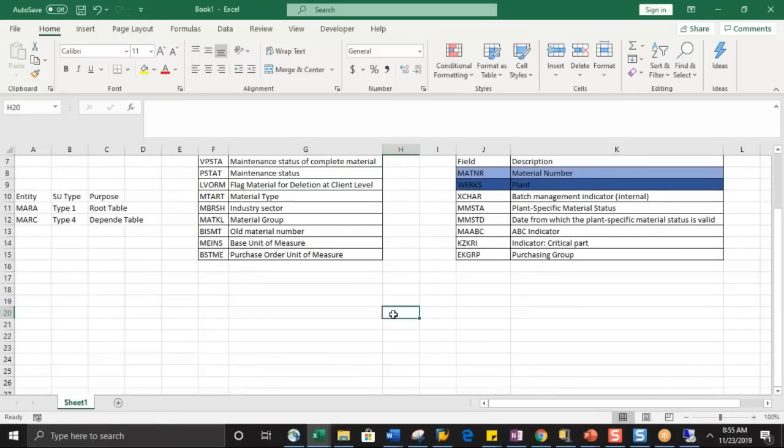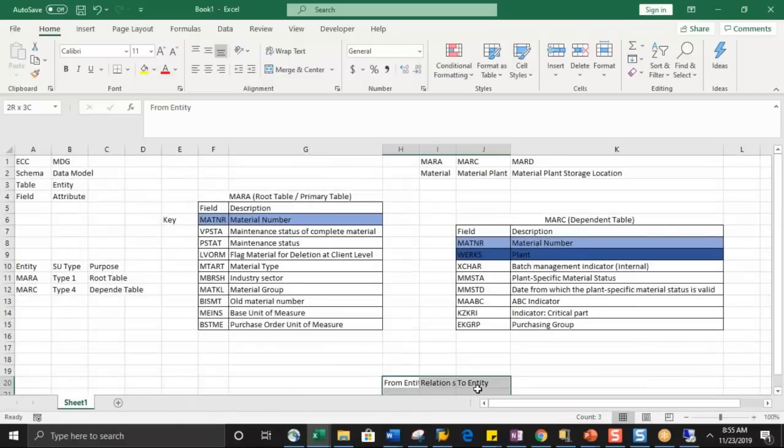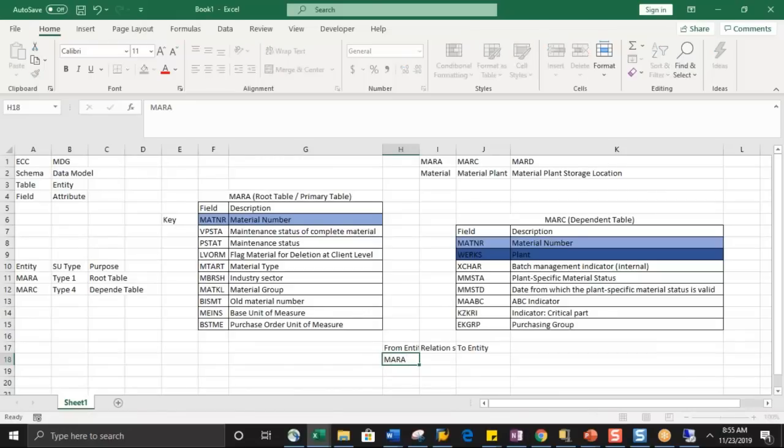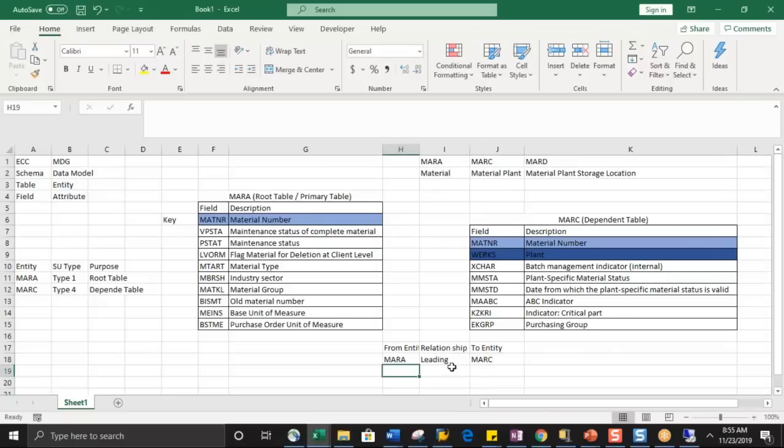from relationship and to entity. From entity, MARA is leading MARC. If I maintain this relationship, then the system would understand yes, MARC is dependent on MARA.